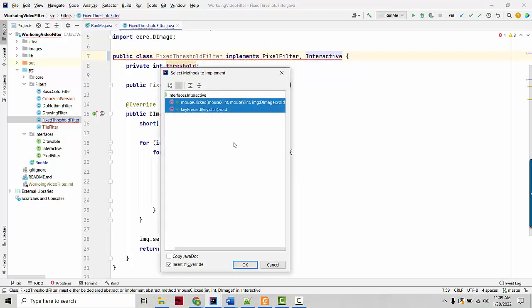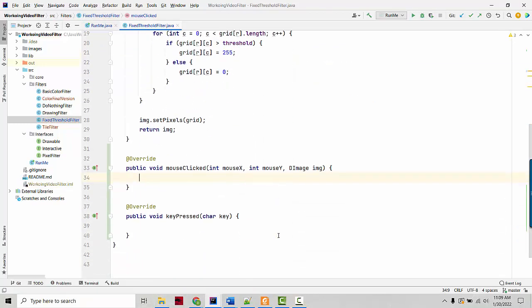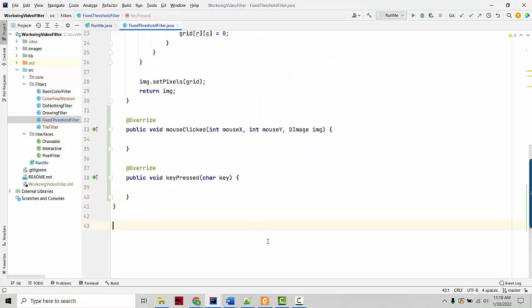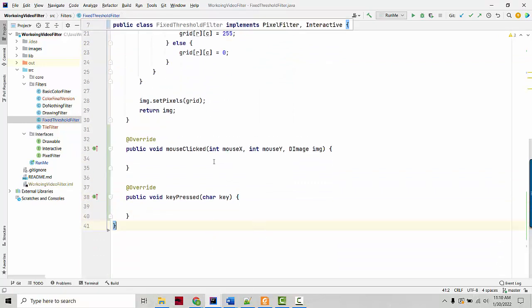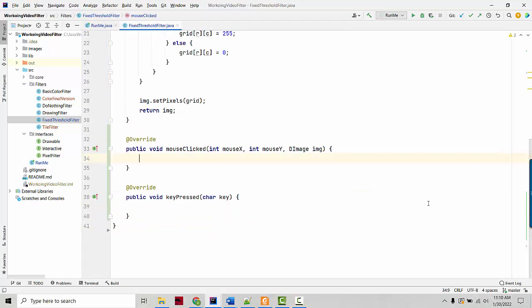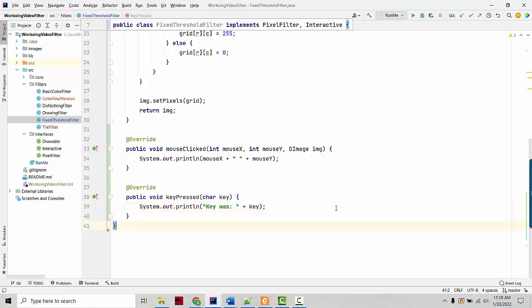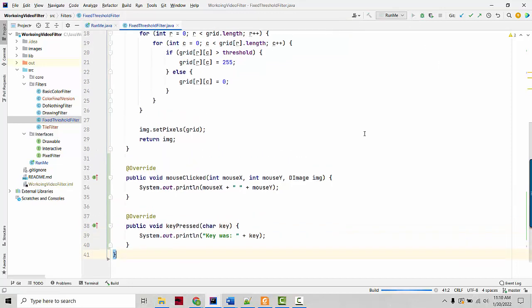So let's implement the methods. They are mouse clicked and key pressed, and here they are down here. Let's do mouse clicked first. What do I actually want to do for mouse clicked? Well, first of all, let's just display something to the console. We'll print out mouse X and then mouse Y, just so that you can see that something happens. And then for key pressed, let's do "key was" and then key. You'll notice that key is the char data type. Okay, so that's enough to actually have something interactive happen, although it's not very interesting.